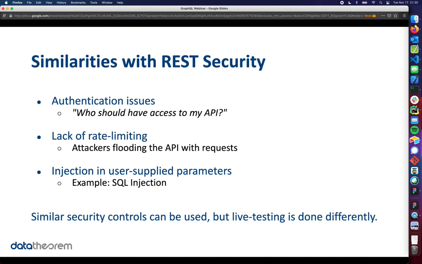For these issues, the same kind of security controls can be used. For authentication issues, make sure you do have authentication in place, and you can have unit tests for that. For rate limiting, have a mechanism that kicks in when the same user starts sending a lot of requests. And for SQL injection, usually the best way to prevent it is to use a framework for talking to the database that does not even allow for SQL injection, things like stored queries, and of course avoiding string concatenation when building these kinds of SQL requests. So same thing, nothing new here.